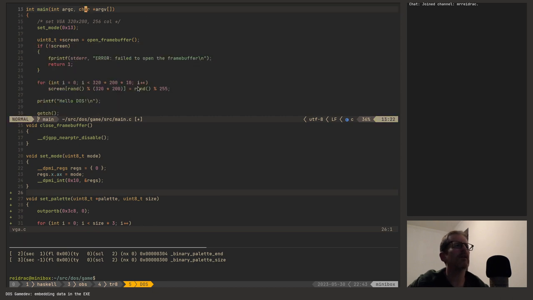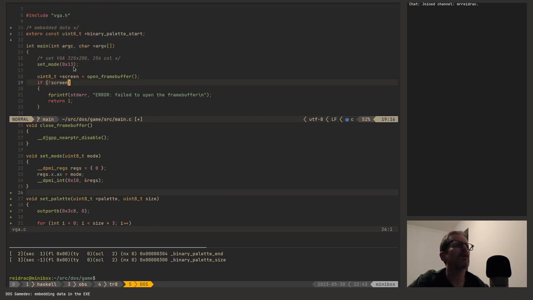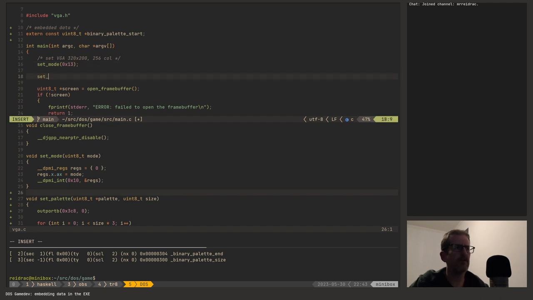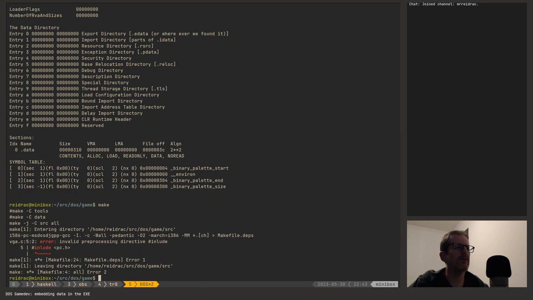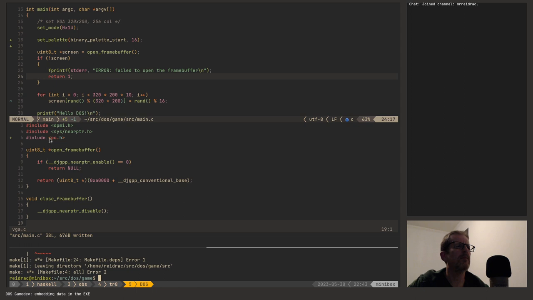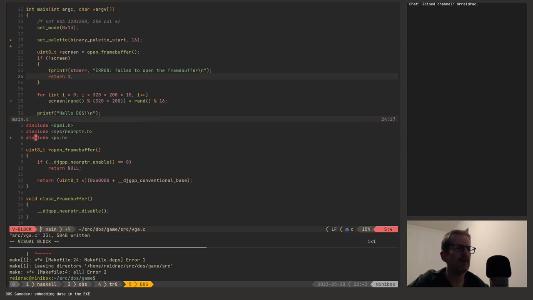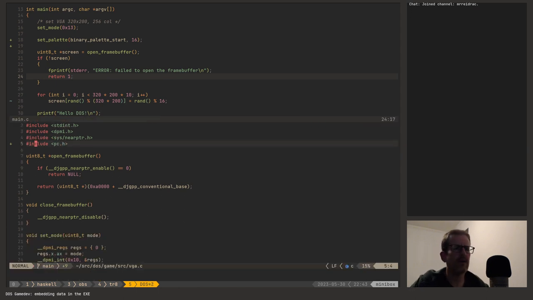It's going to be an address. So set mode, then set. And it's going to be 16 colors, right? And instead of doing this here, it's going to be only 16. And it's broken because I didn't type include properly. What happened?